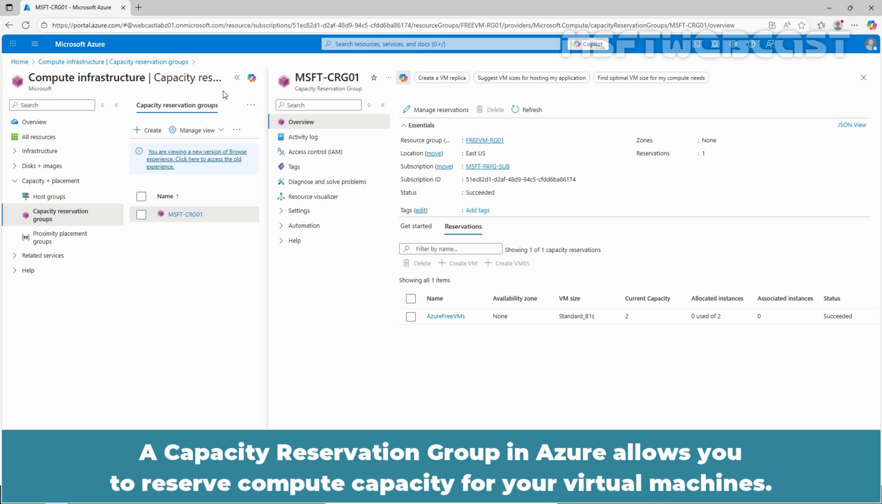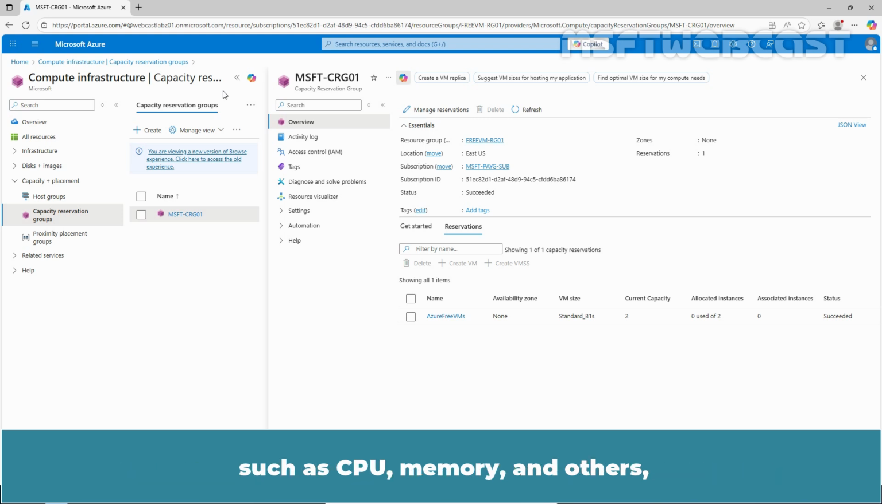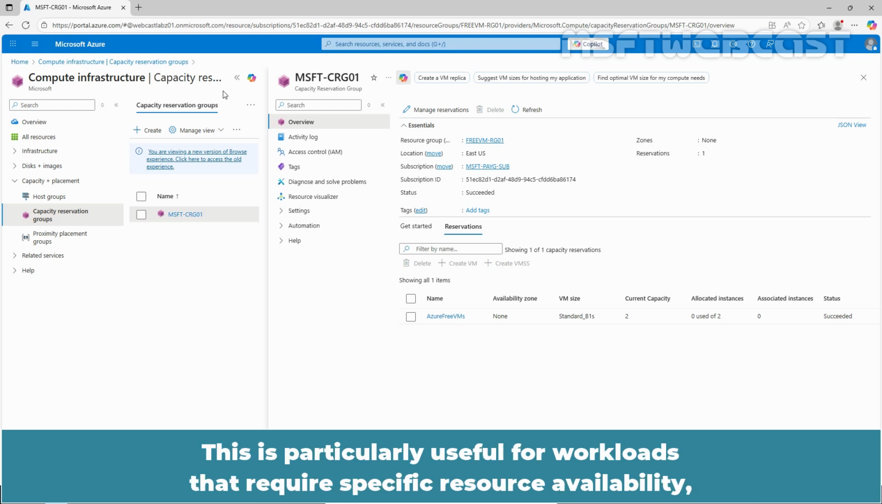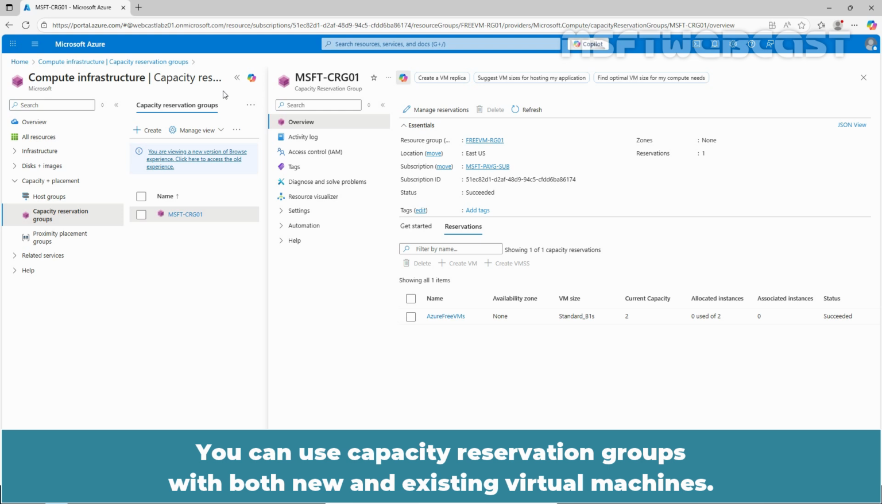A Capacity Reservation Group in Azure allows you to reserve compute capacity for your virtual machines. When you reserve capacity, you are essentially guaranteeing that your VM will have access to the necessary resources such as CPU, memory, and others in a specific availability zone within a region. This is particularly useful for workloads that require specific resource availability, such as large-scale applications, mission-critical services, or workloads with strict SLAs. You can use capacity reservation groups with both new and existing virtual machines.